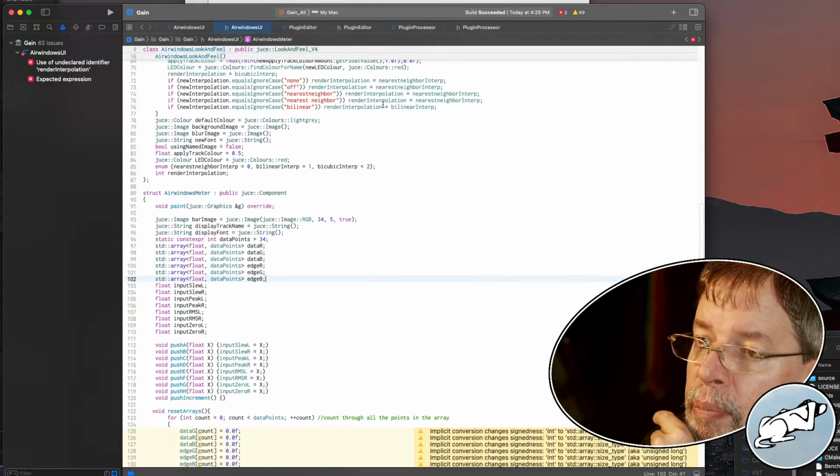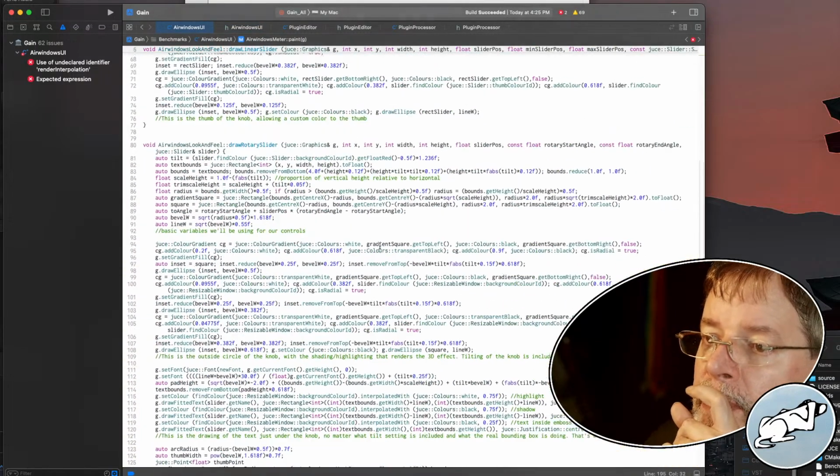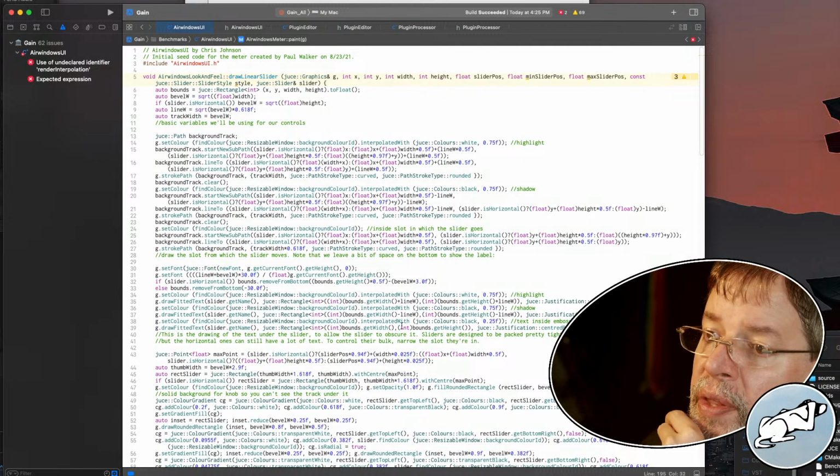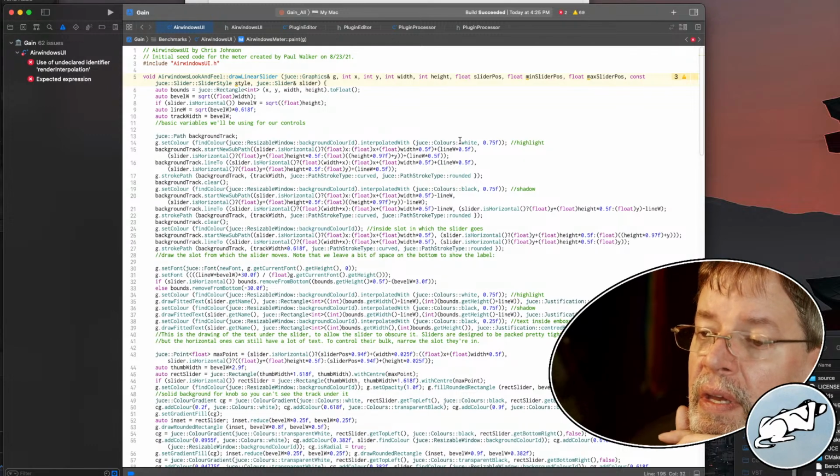As we're running into a problem, let's see what we can do with this problem. Up here, we get to refer to that stuff. See where it says Airwindows look and feel, draw linear slider, but meter doesn't seem to be one of these.